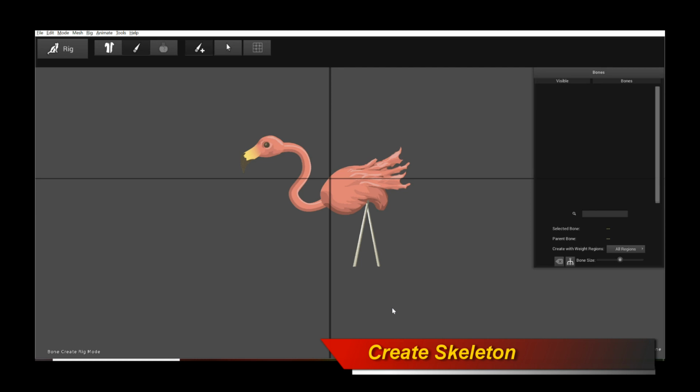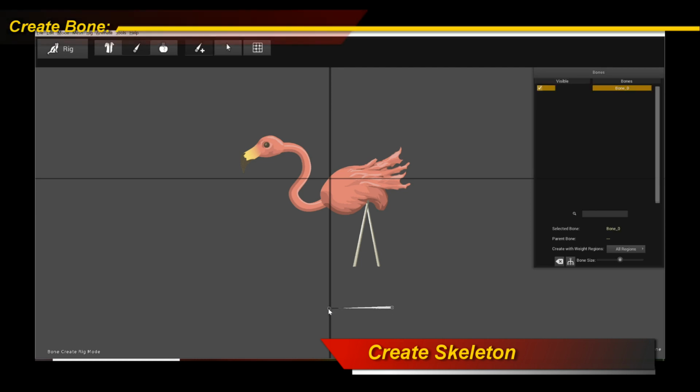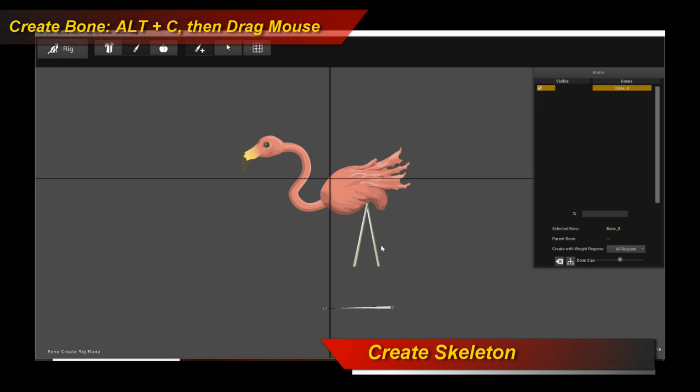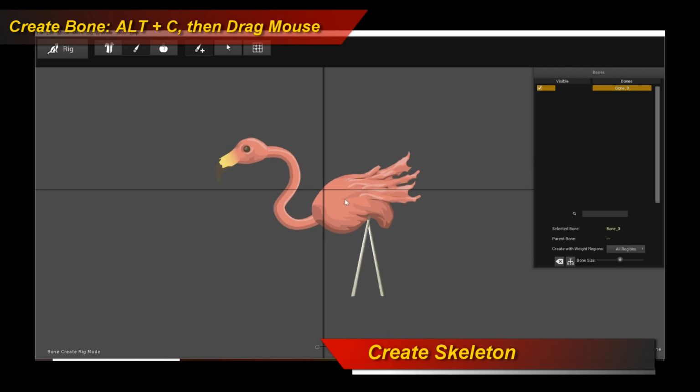Okay, so next we're going to create a bone. We're going to press Alt-C and drag our mouse like so, and then release it. That will create a bone in the direction you want.